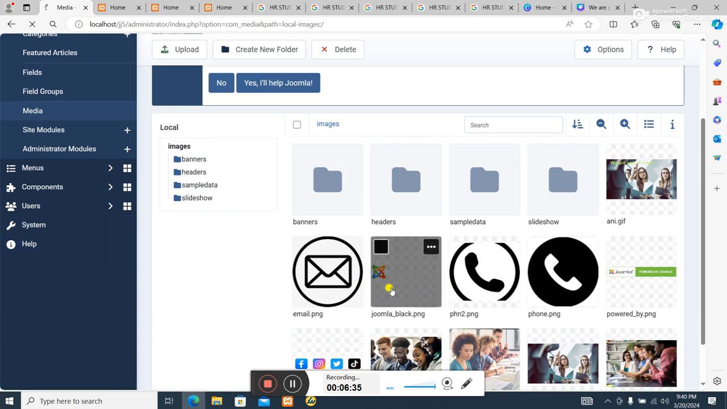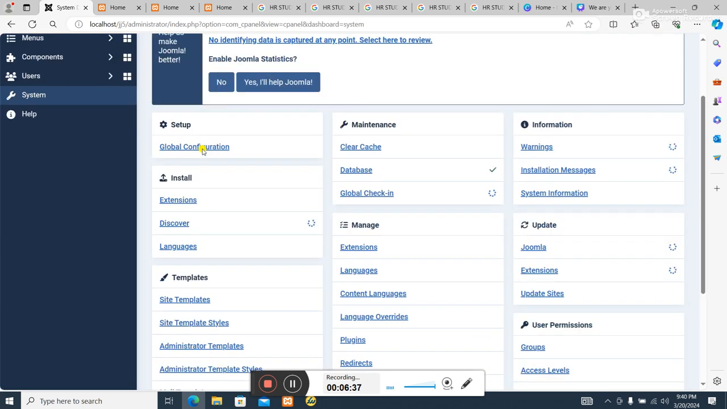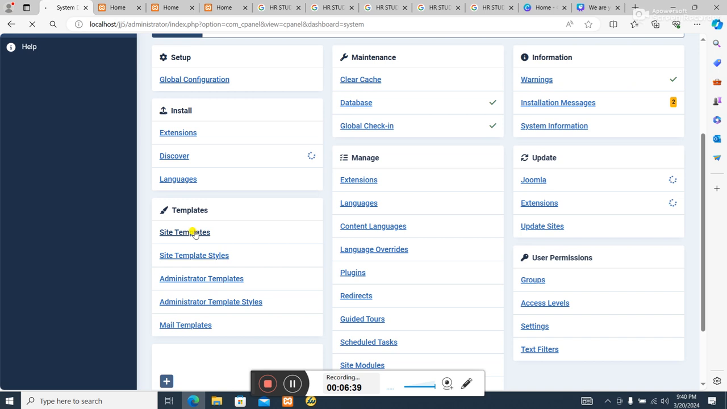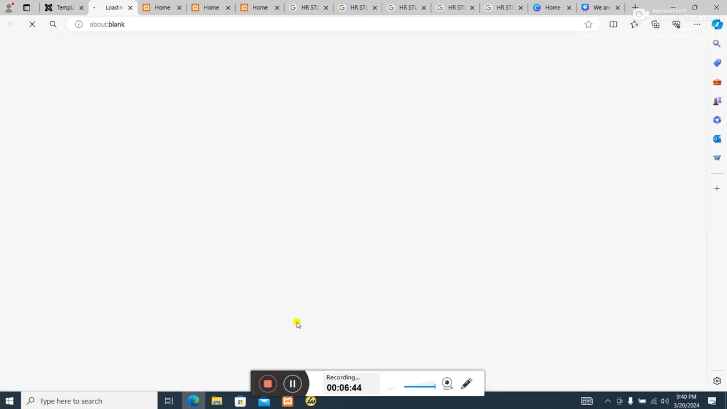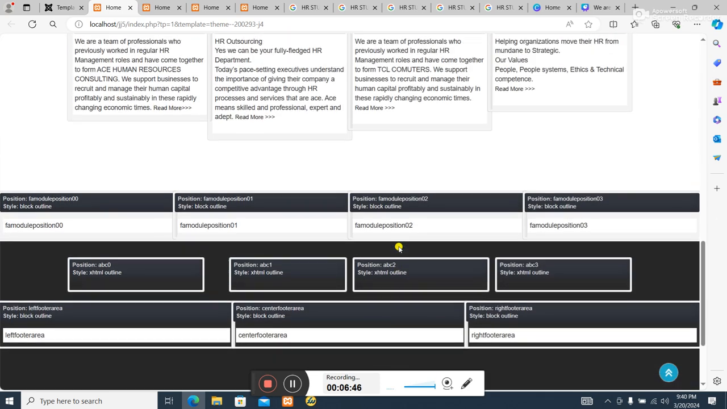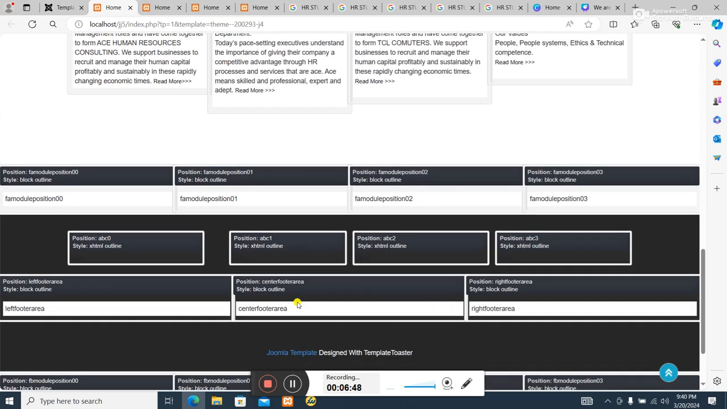So I'll go back again to Systems, and I'll go to Template. Here again I'm previewing. So I want it to be directly under this text. So I could put it in these 4 positions here. So I have the famous model position 0001. So I know where to put them.